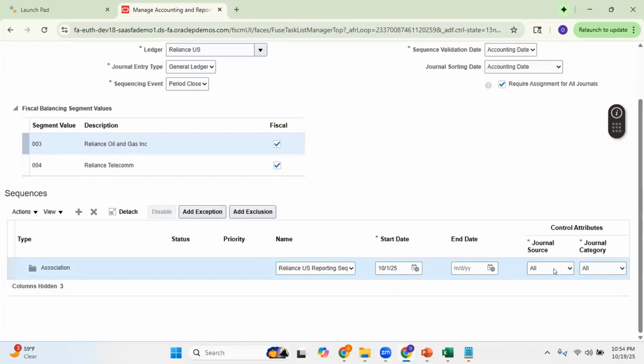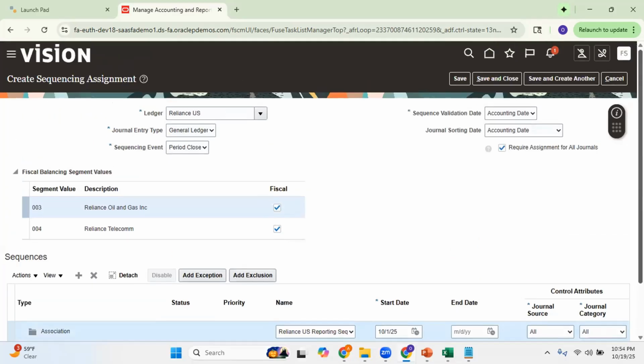Again, the same thing. I want this to be used against all the general sources and the general category. Again, here you can write exceptions or exclusions, but now I'm not doing any exceptions or exclusions. So I want this reporting sequence number to be generated for all the GL journals. So let me save and close.